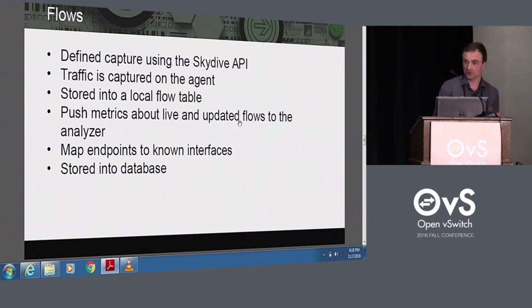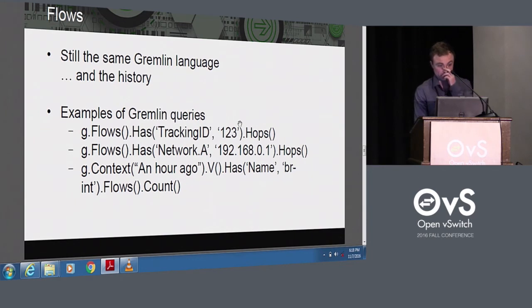The reason why we do this is that the analyzer has a global view of the whole network topology, so it's able to map a MAC address to a specific node in the graph. Once this mapping is done by the analyzer, it stores it into a database, typically Elasticsearch, and we also support OrientDB. To issue queries on the flows, we use the very same language as for the topology, the Gremlin language again, and we also have the full history of the flows.